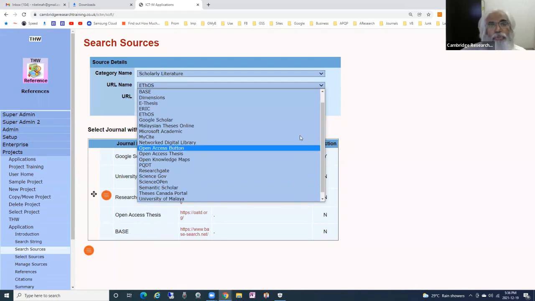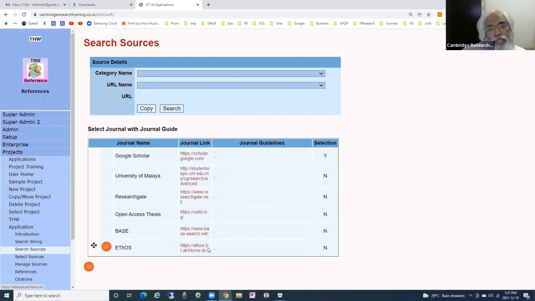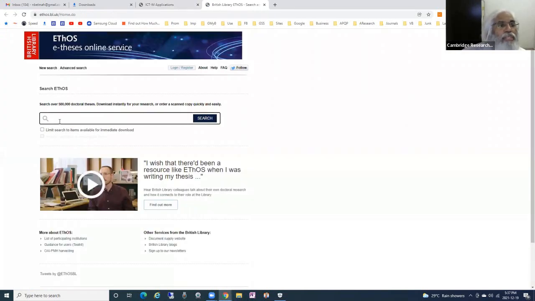Okay. So you can continue to increase this, but right now, let's say I want from ethos. So from ethos, if you want to keep a record of it, you can click add. So when you click add, it will appear at the bottom here. So in future, you can go back to ethos. And suppose you want to search from ethos, you click ethos and it goes here and you can start searching. Now you see here, this is from the British Library, ethos.